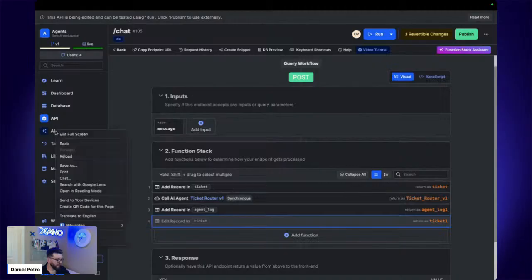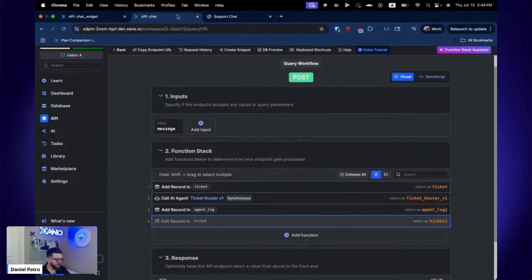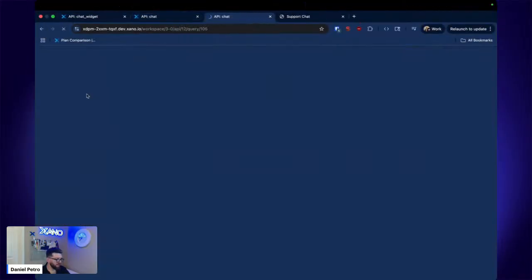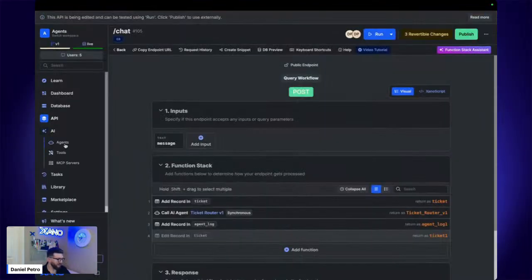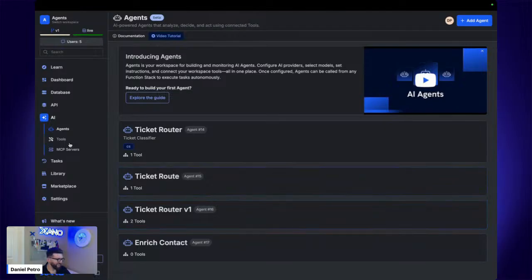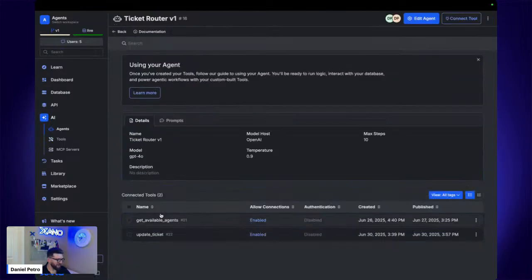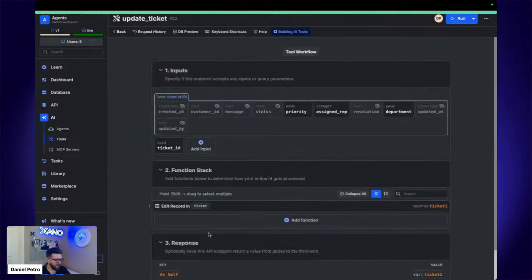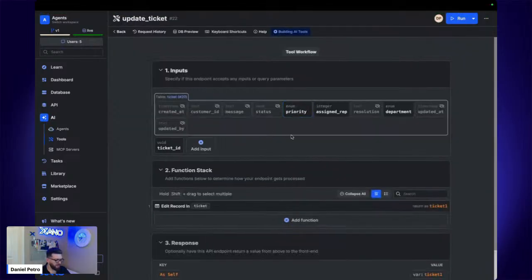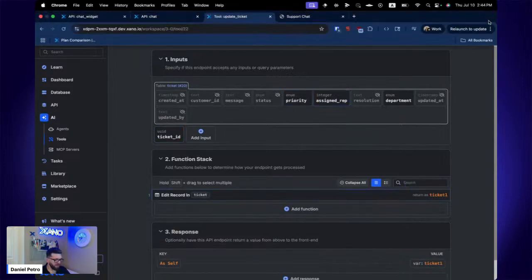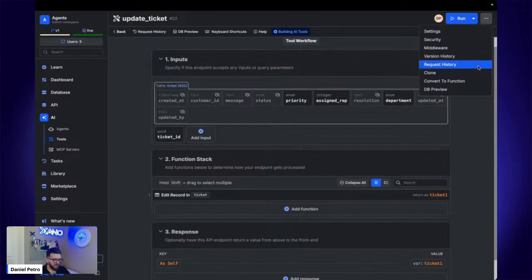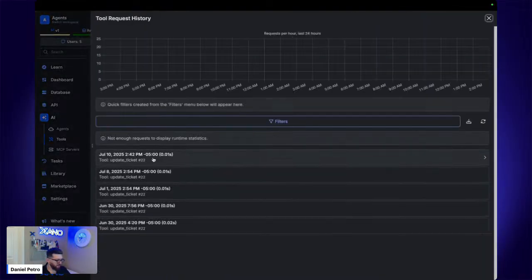So if I go back, let's open another tab. Sorry, y'all, I'm a tab freak. So let's go to our ticket router v1. And as you can see, I have this tool right here. So yeah, basically this is how the agent is able to update the ticket.